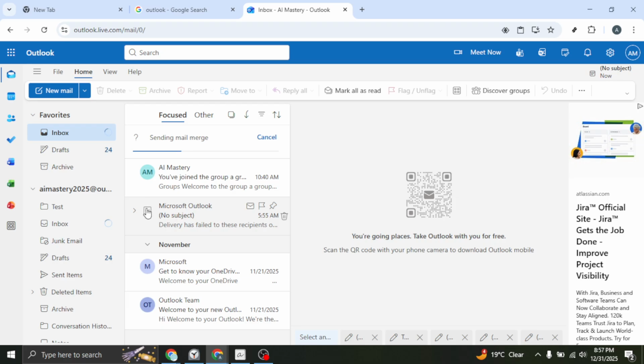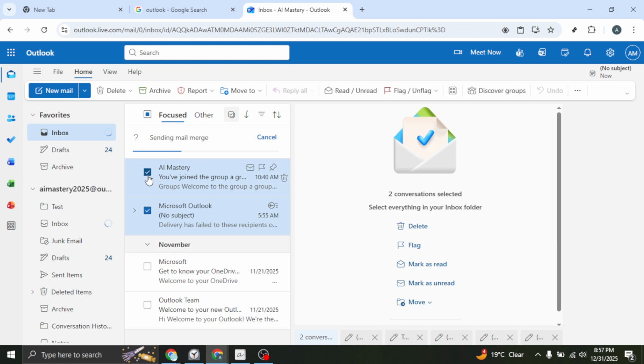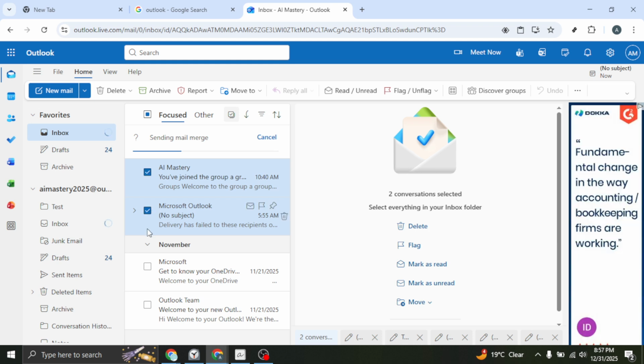To prepare for deletion, select the emails you want to remove. You can click the checkbox next to a single message to choose it, or click multiple checkboxes to pick several messages at once. Be careful not to click the subject line unless you want to open the message. Focus on the checkbox side of each row to keep your selection going quickly.